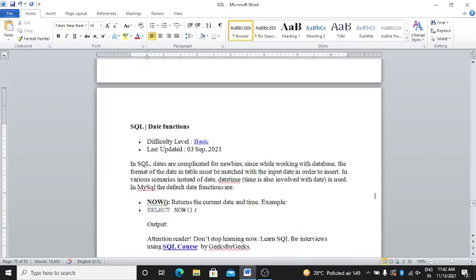Now we will move towards the SQL date functions. In SQL, dates are complicated for newbies, since while working with a database, the format of the date in the table must match the input date in order to insert it in various scenarios. Time is also involved with date in MySQL. The default date functions are as follows.